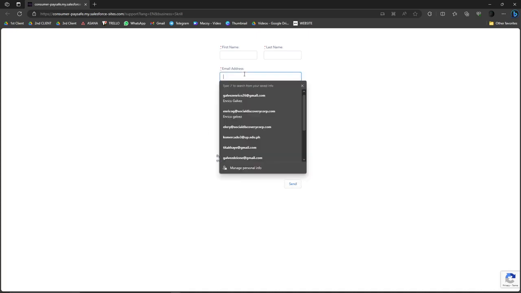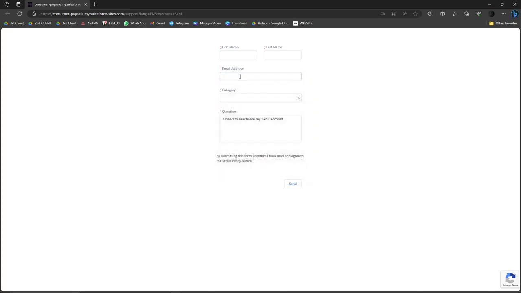Now, make sure the email address here is an active one because they're going to reach out to you via this email address, okay? And that's how you reactivate your Skrill account.